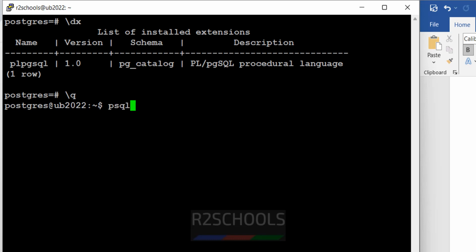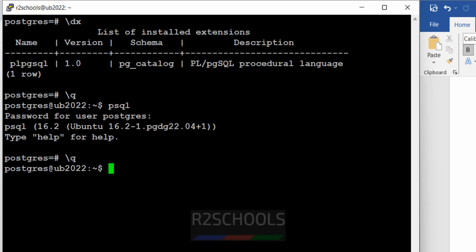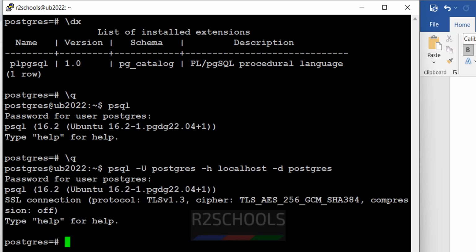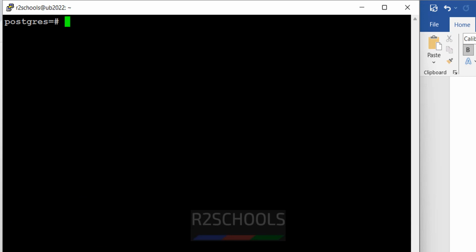Again, if you want to connect, give psql. Q to quit. The actual command is psql -U, then provide the username, then -h hostname. Hostname here is localhost, -d, then the database. Then we have to provide the password of the user. Okay, we have successfully connected. Now to clear screen, use Control L or \clear.